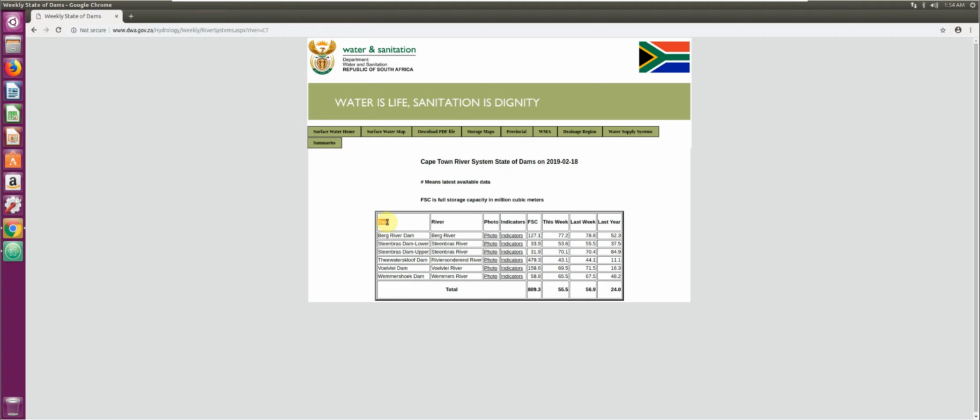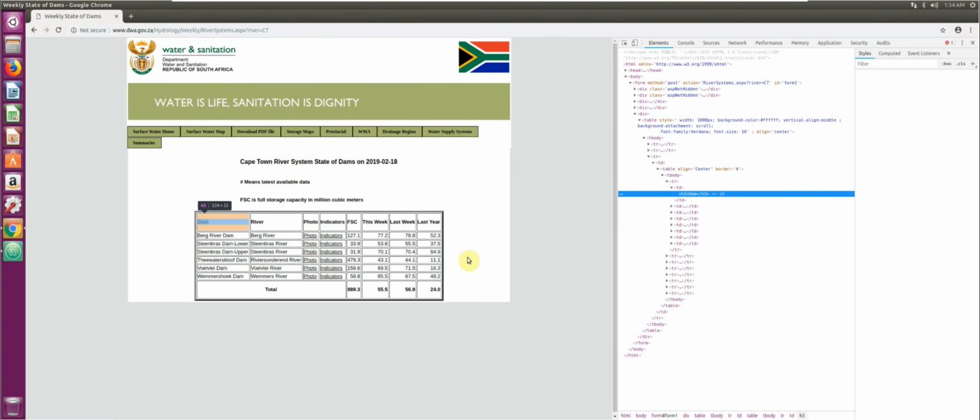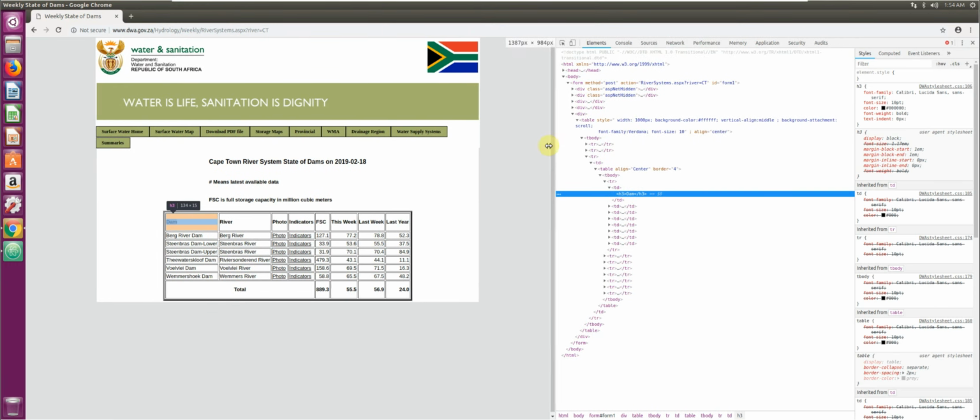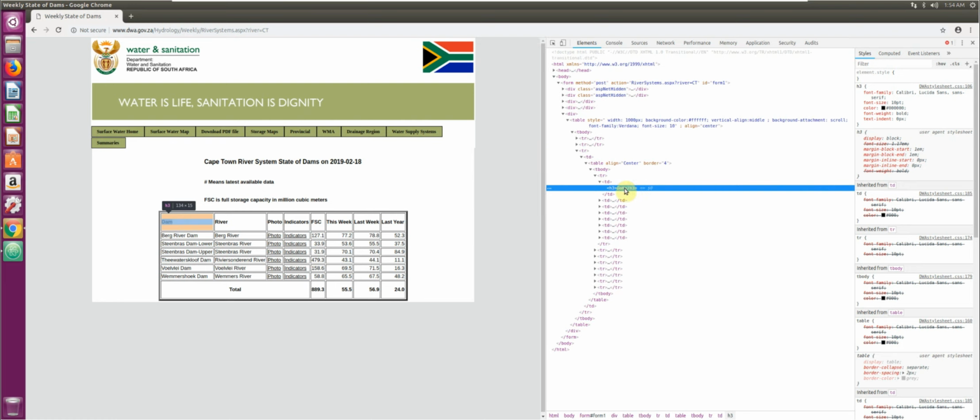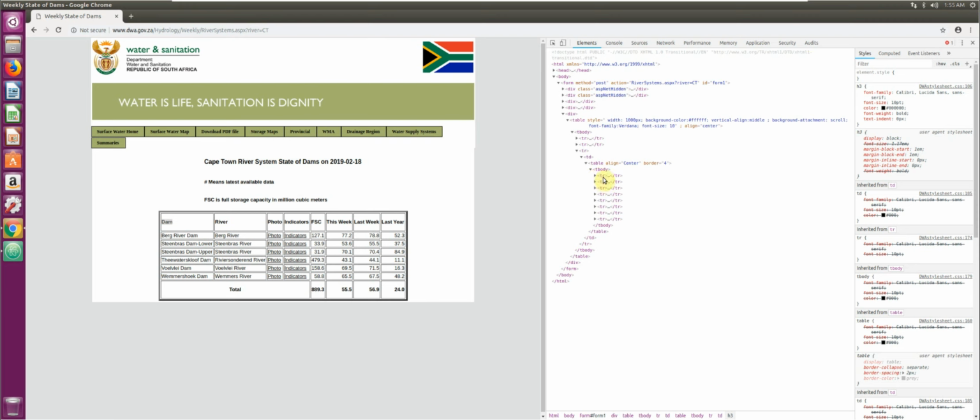So we're going to click on the dam field, right click and then click on inspect. Okay, so here is the HTML code for this web page, and as you can see, here is the dam, which is written in a level 3 HTML heading, and it is part of the first row. So if we click on that, we can see that each and every one of these are the rows, right? So we have the first row and the last row, and each row is stored inside a table body.